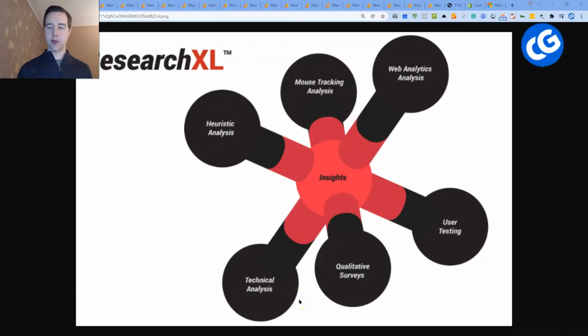Okay, back with the screen share. Now, we have already covered technical analysis in part 1. You may not have completed that yet, but let's jump into part 2 stuff. So web analytics analysis. And what I also like to do is cover mouse tracking analysis as well, because this to me is simply data analysis.